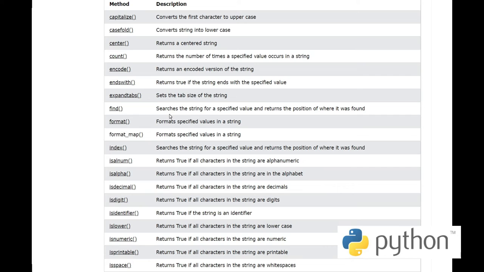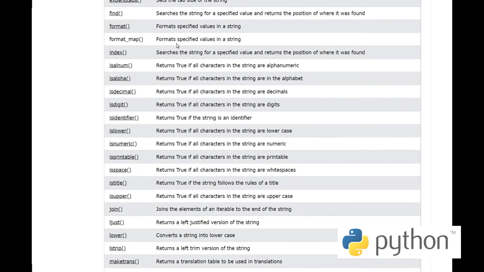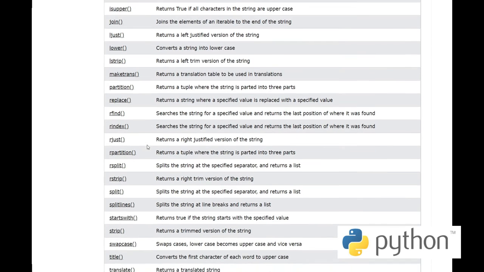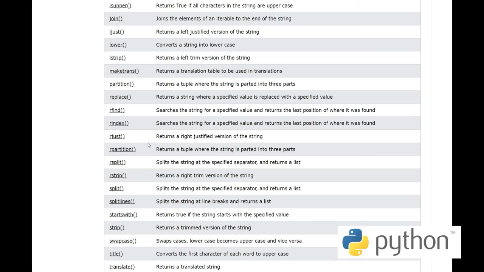Find searches the string for a specified value and returns the position of where it was found. Format, we have seen, we had a full video on the format method, and format_map, index. So this is actually a long list, and it's better if you study them one by one and try to run them. These are very useful if you have to do some operations on a string in your program.